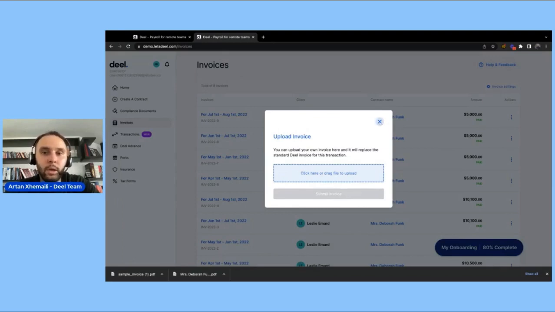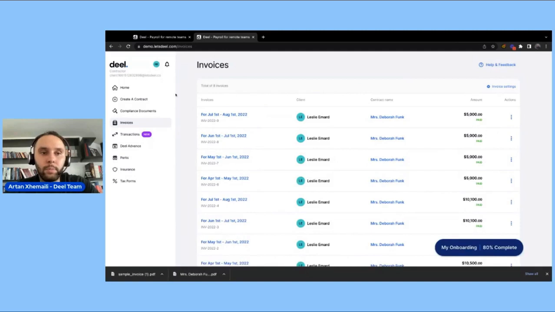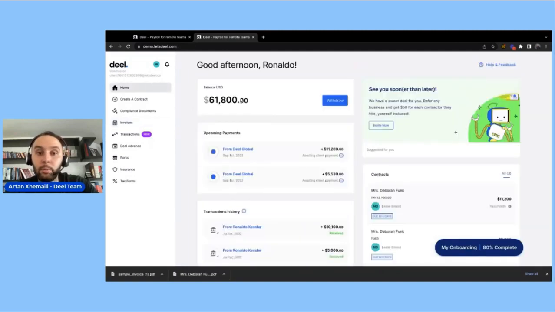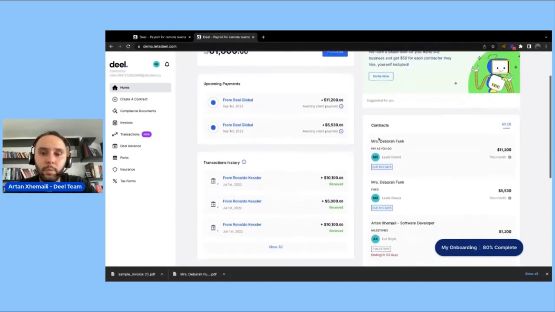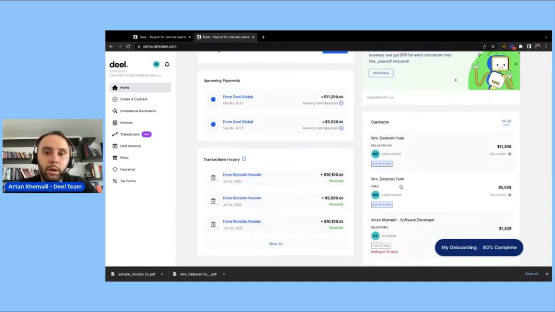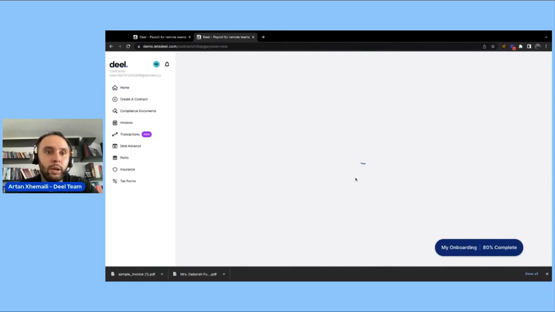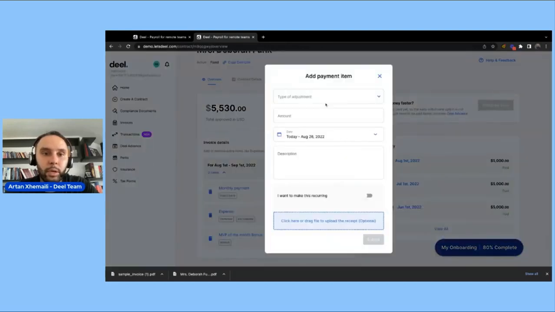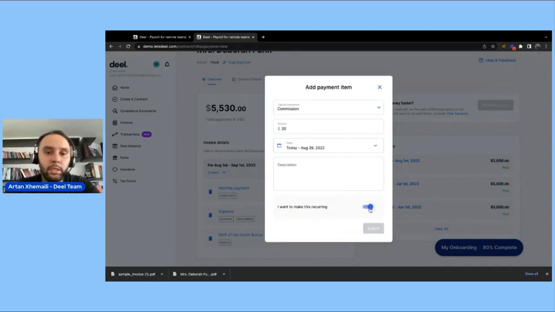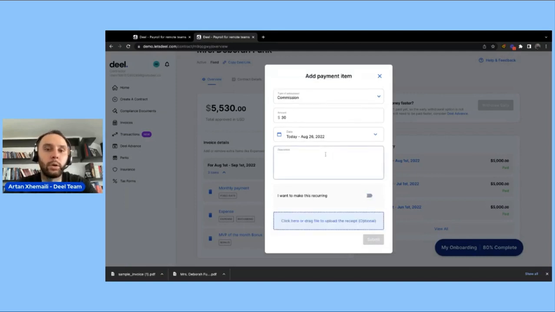Now, for the content of the invoice and how to make any adjustments, it is important that you make the adjustments on the Deel platform. For example, depending on the contract, let's say on this contract which we have right here, if you want to add an item, you can add an item and make the adjustments on the platform, and you can add a bonus, commission, deduction, expense. You can add the commission and make it recurring if it's a recurring commission, or if it's something which is one-time only, you can add it right here.